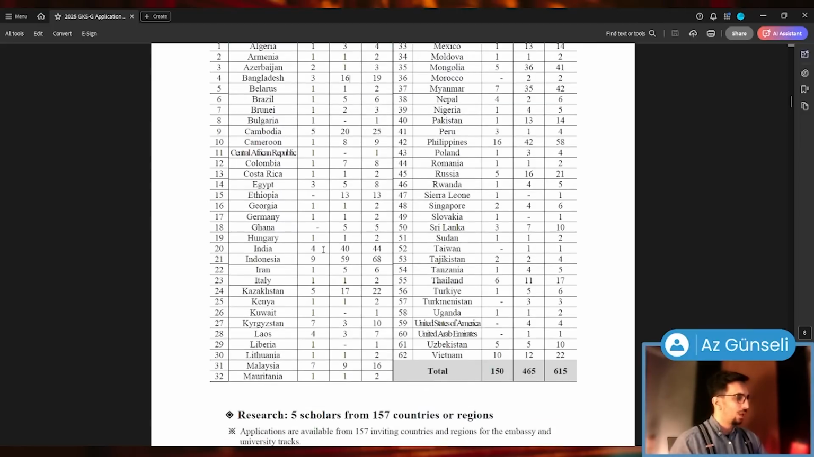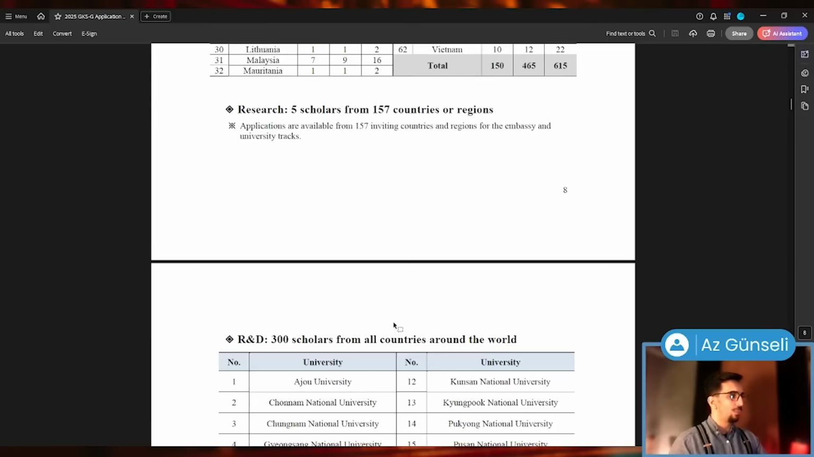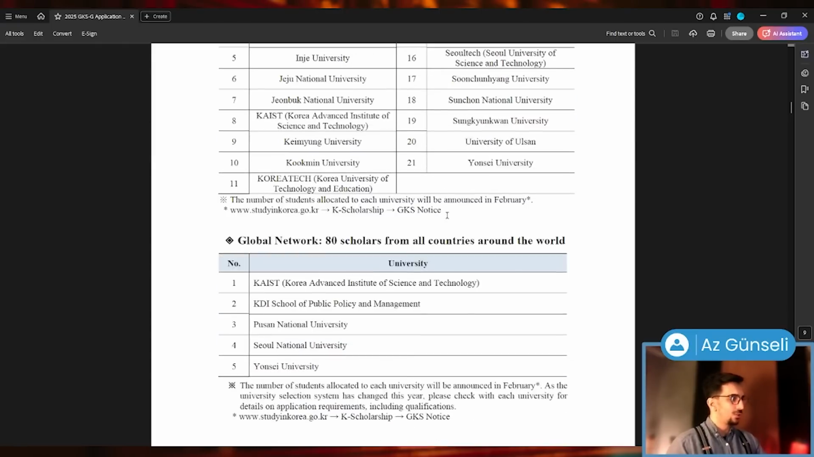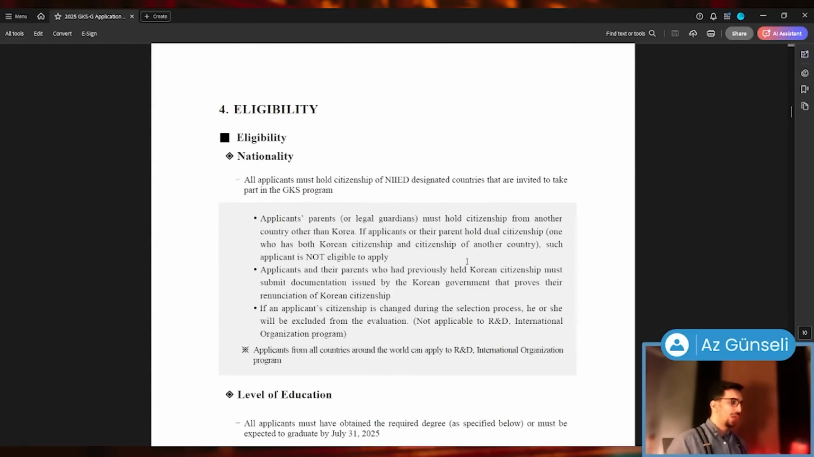So yeah, you can see the quotas here. I mean, look at this, like 4 to 40. So if you apply to type B universities, you have way more chance. We have R&D here, we have global network here, and then we have the eligibility section.